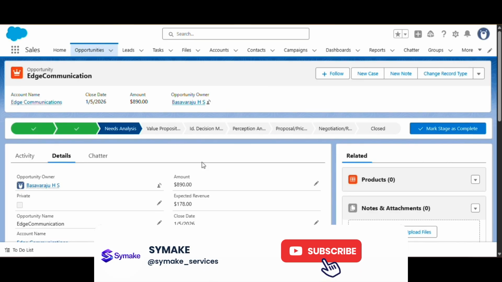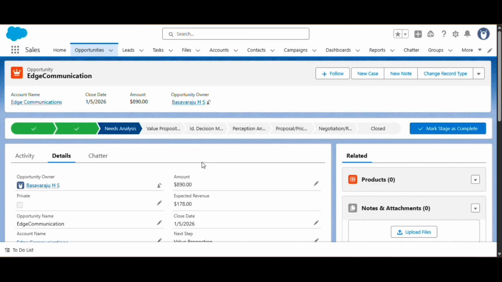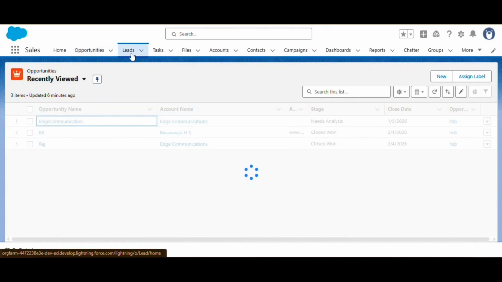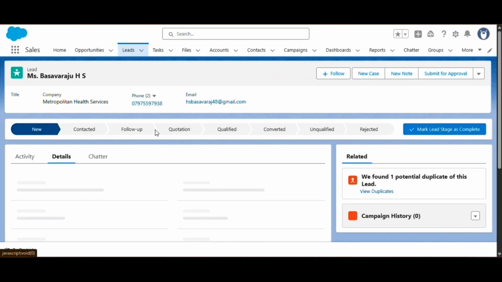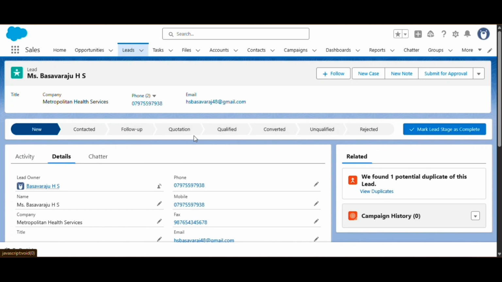Now, where do we use the sales pipeline in Salesforce? They are mainly used in leads, opportunities, opportunity stages, sales path, reports, and dashboards. These components together give a complete view of how sales are progressing across the organization. For example, if we look at a lead flow, we usually see stages like new, contacted, follow up, quotation, qualified, converted, unqualified, and rejected. This entire flow represents the sales pipeline, the journey a lead follows before becoming a customer or getting closed as lost.